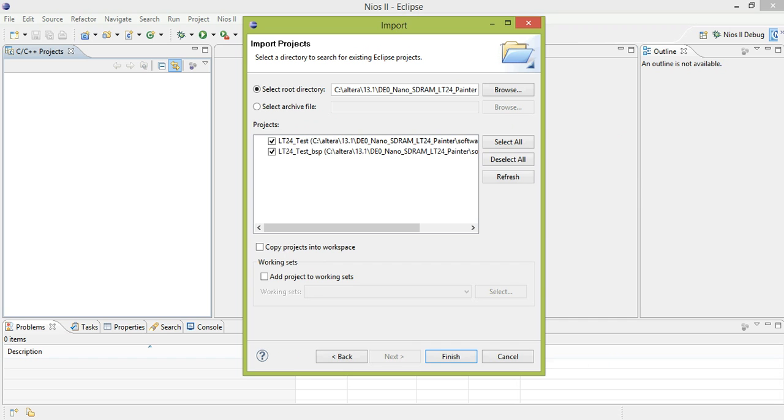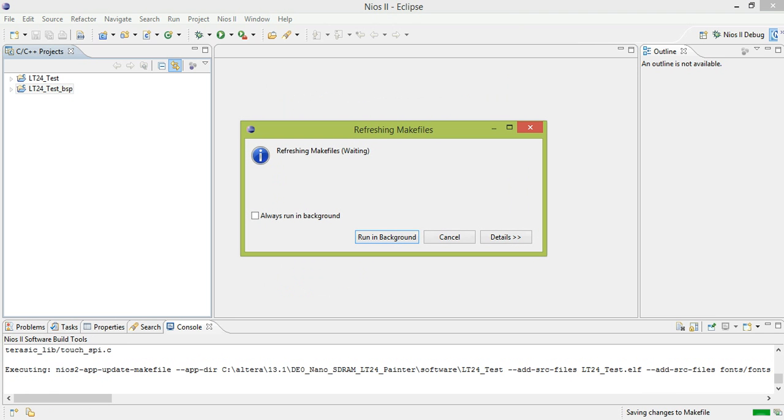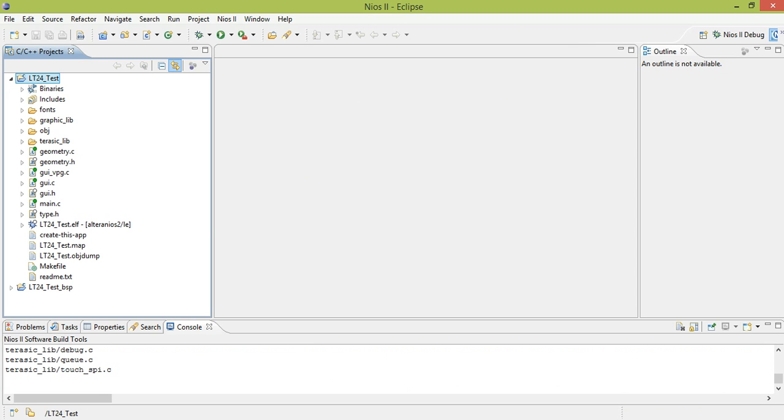BSP stands for Board Support Package. This folder contains all the commands that are needed to communicate with the hardware. We will be working mainly with the LT24 test. The functions in the LT24 test, our application, actually need the ones that are in the board support package. These are just lower level commands.